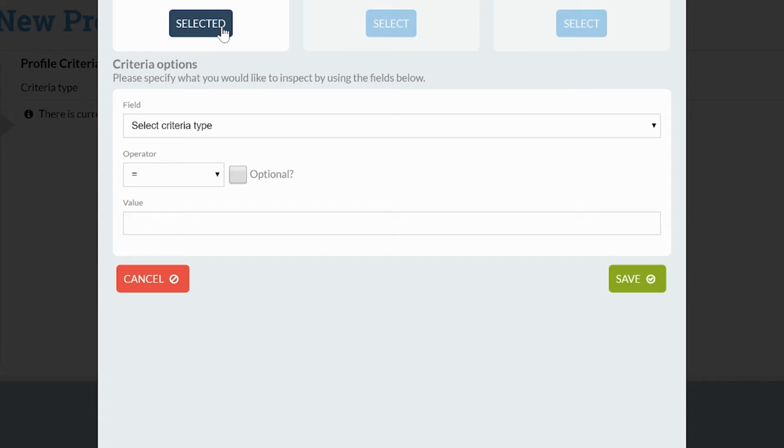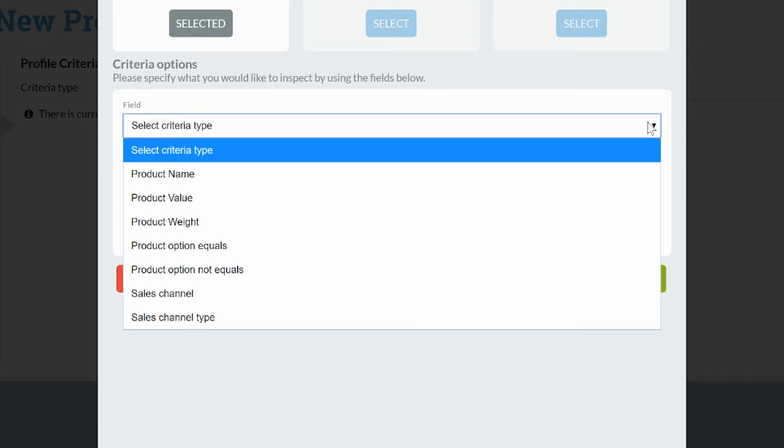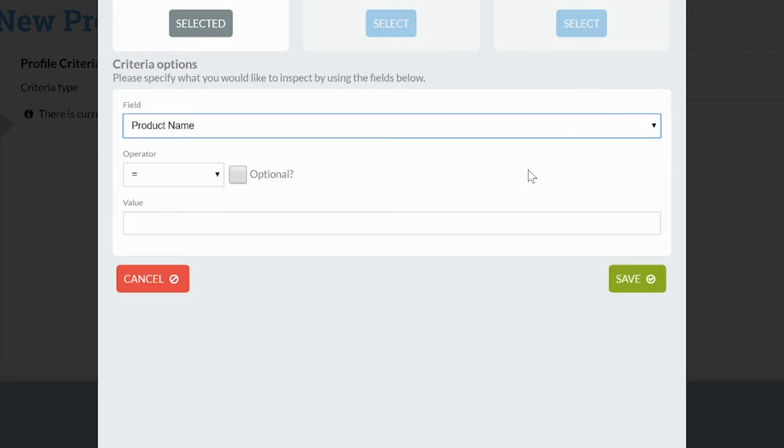A new section will appear at the bottom of the window with various options for setting up specific criteria. Click the drop-down menu below Field to see a list of various things that can be used to help point the profile to a certain element of the listing. What you choose depends on the kind of product you are listing. For this example, we will choose Product Name.